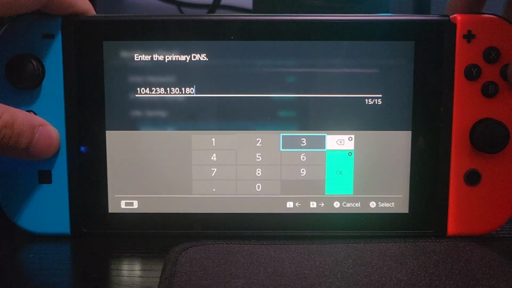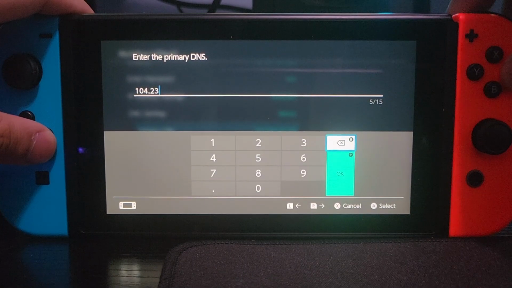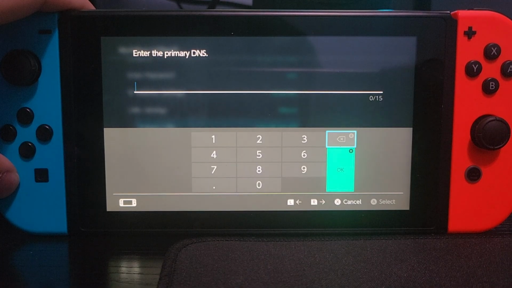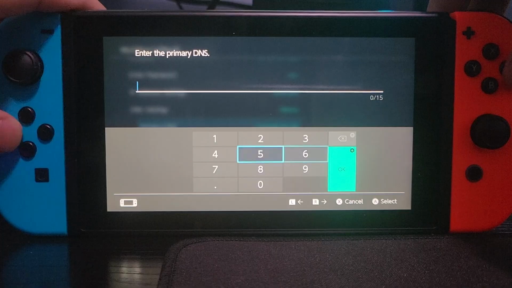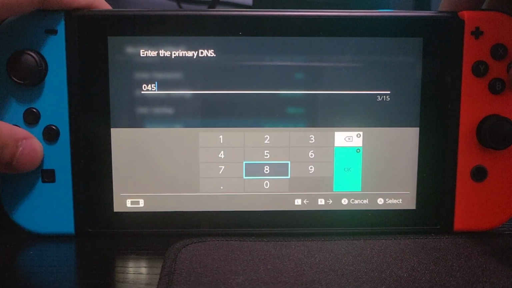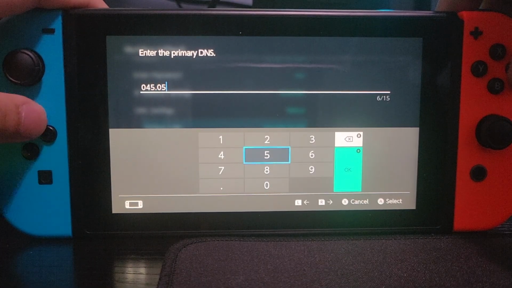So now what we need to do is delete this right over here, and essentially change our DNS. So here is what we need to change it to. Make sure that it does say 045. So let's get 0 and then 45. Then press on the dot. Then it is 0 and then 55.